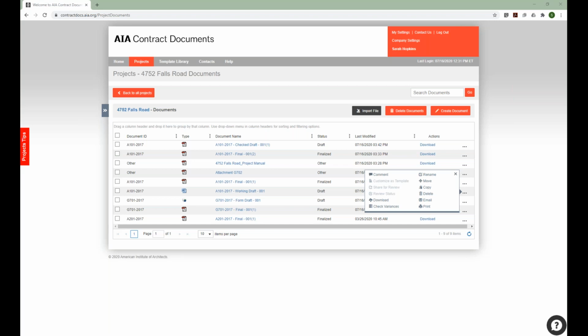Do you want me to repeat that one? Yeah, can you repeat that question one more time? Sure. So it says, how do you save a template created under an AIA license for 1 year, so a 1 year license? How do you save that for the next year when you renew?